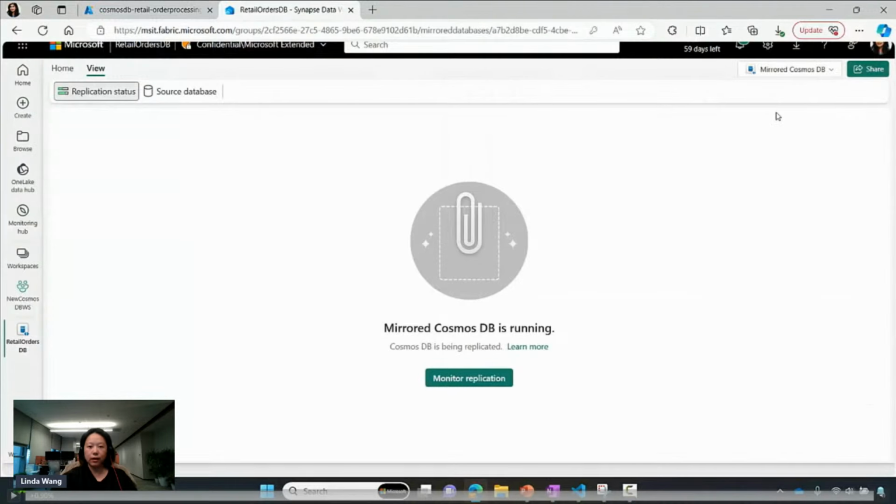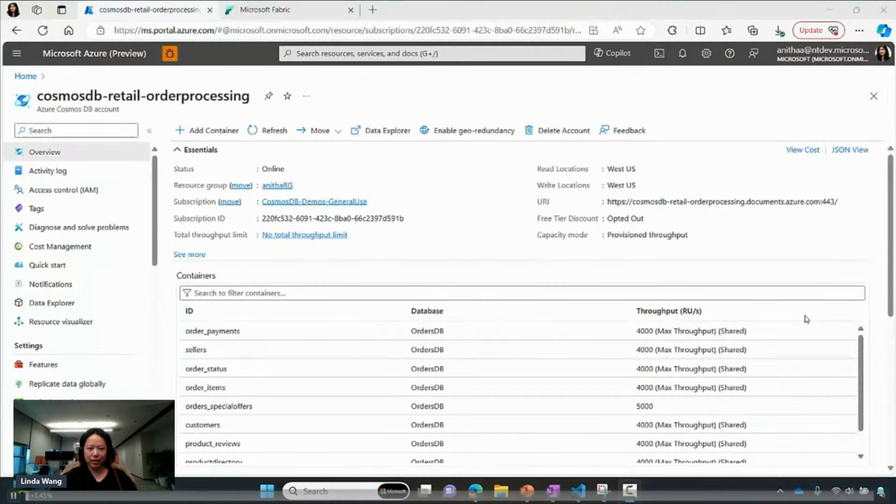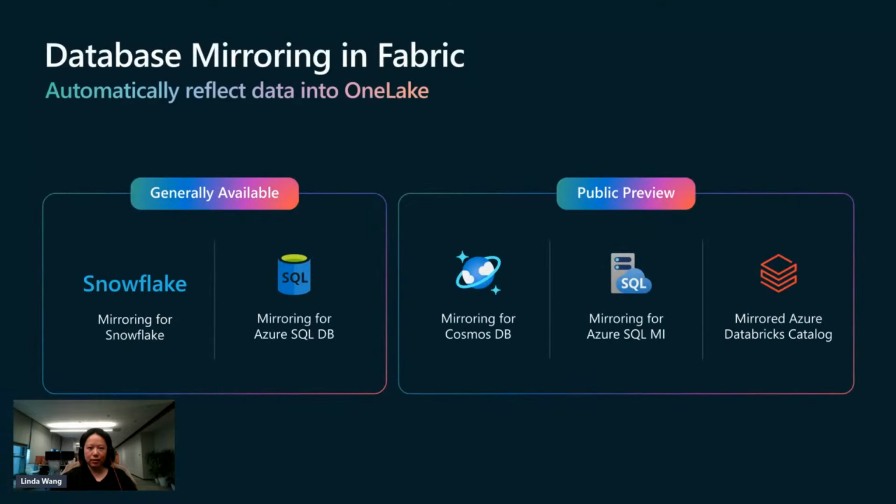Cool. And I hope it helps give you more idea on how Cosmos DB mirroring works in this demo.